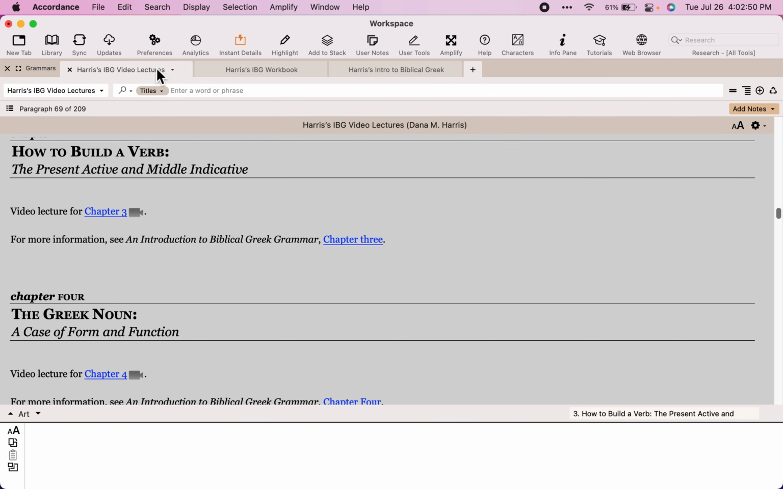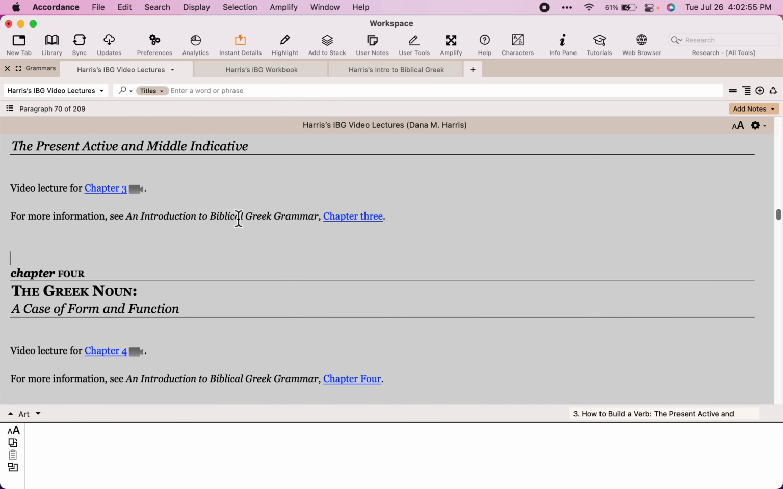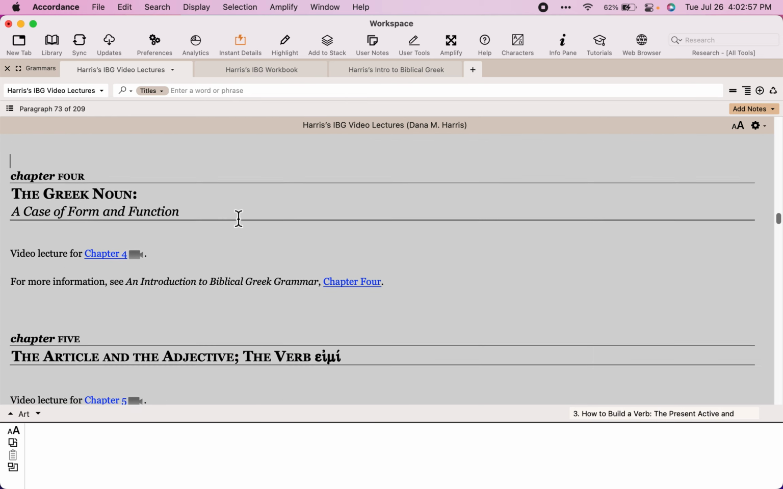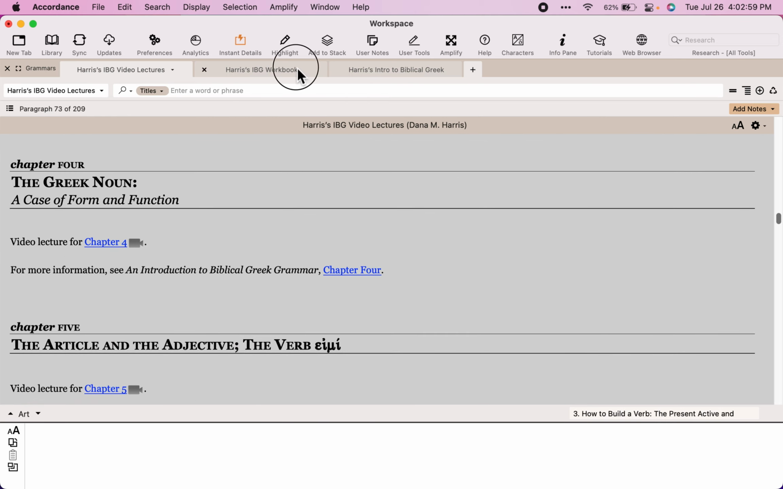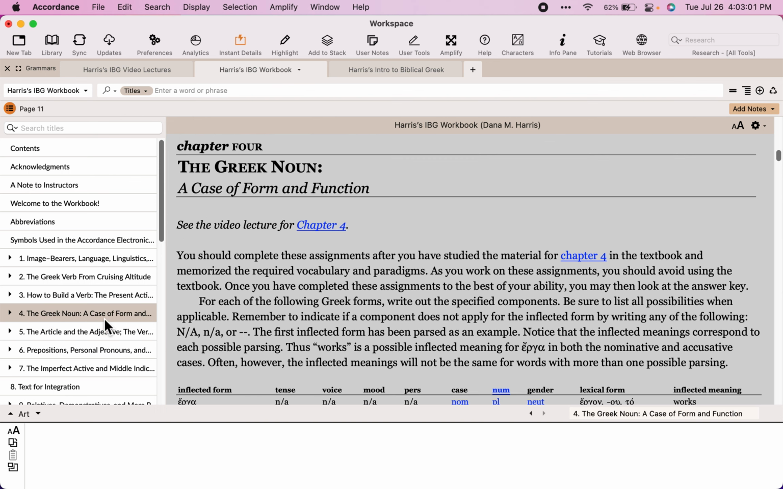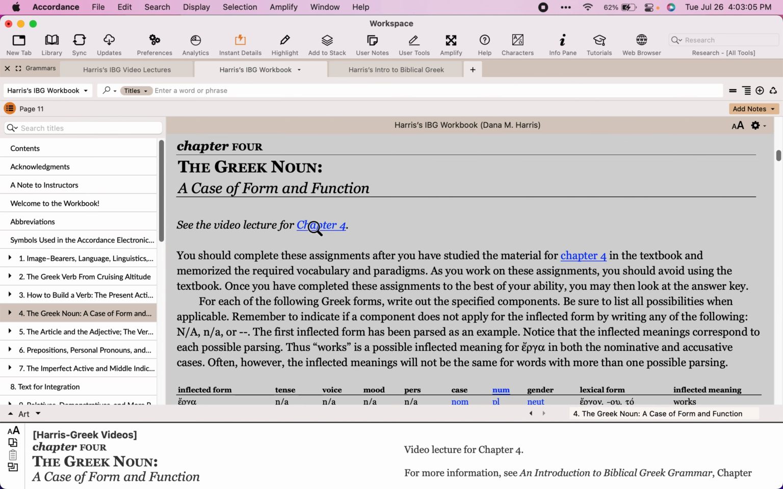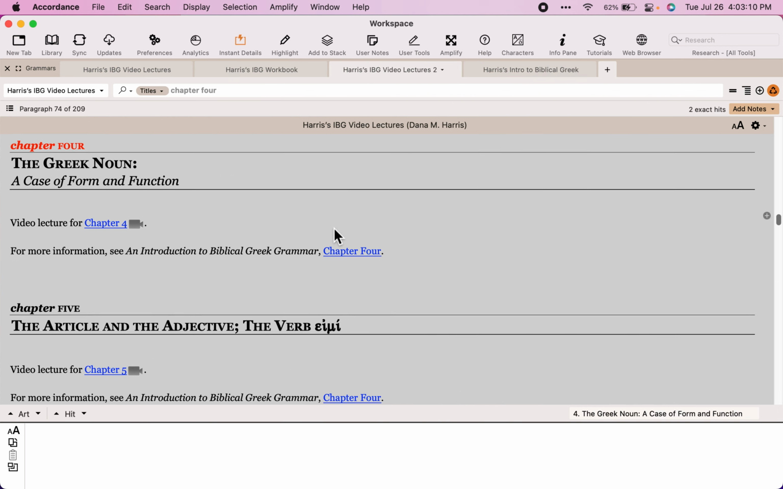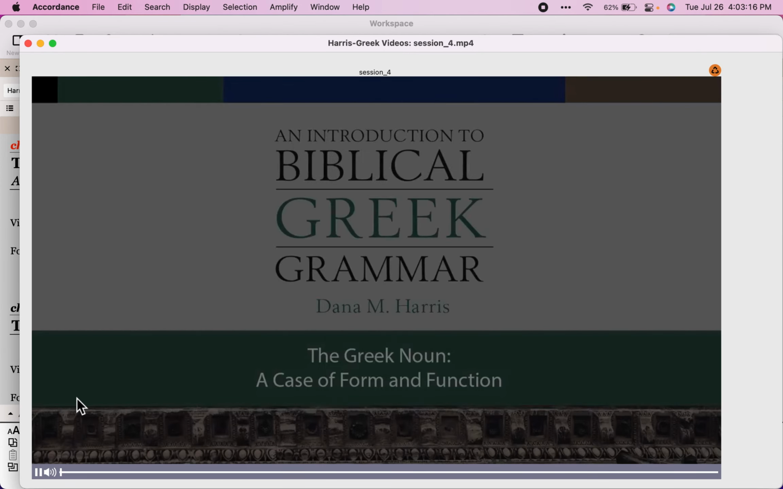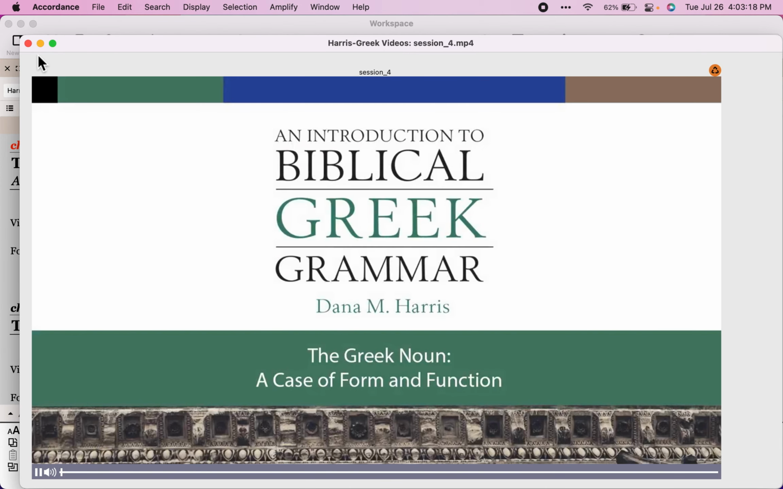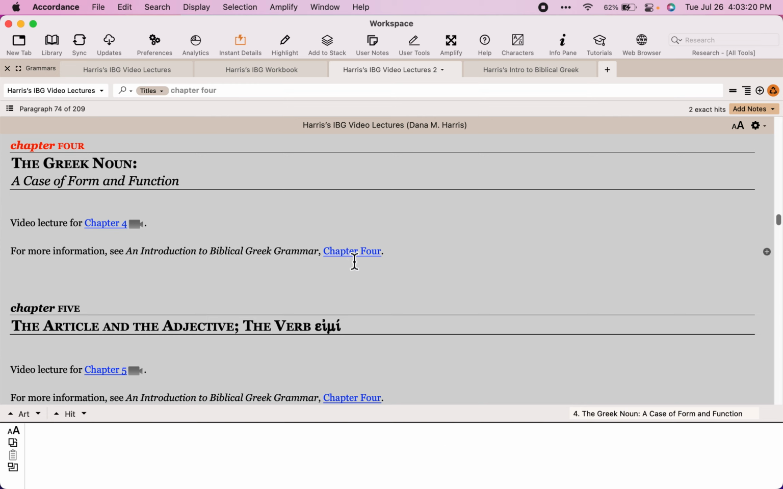The video lectures are what are most interesting to me about this. And Accordance has done a really nice job, again, of linking all three resources together. So let's just start in the workbook. I'm at the beginning of chapter 4, and here's the workbook. Now I can go right to the video lecture for chapter 4, and I click here, and it takes me to the video lecture module. And now I can click on it, and there is the video. And then there's also a link back to the grammar.